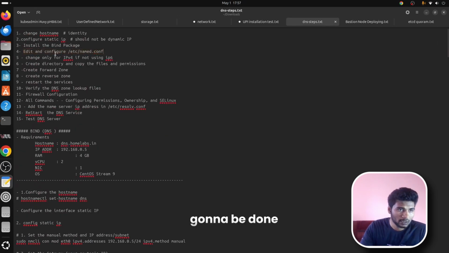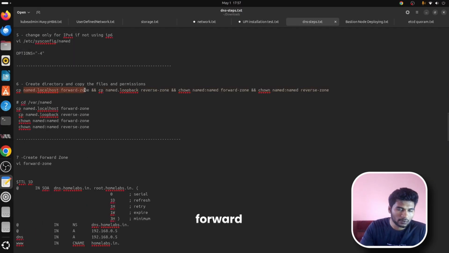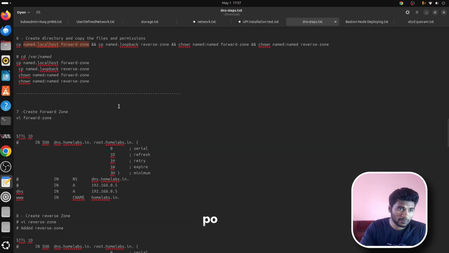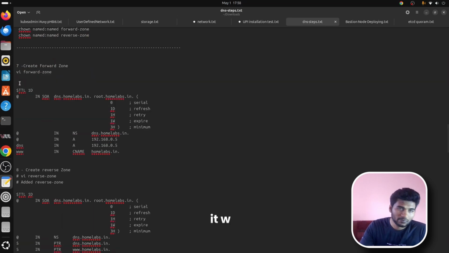It's gonna be done. And fifth step, only IPv4 we're gonna use. So we are not gonna be using IPv6. In that aspect, we're gonna include one command to add. That means it's gonna be functional only for IPv4, right? Create directory, copy the files and permissions. All right, we're gonna copy from the bind directory and we're gonna create forward zone and reverse zone files and copy to the /var/named directory and create forward zone. It will be very simple.